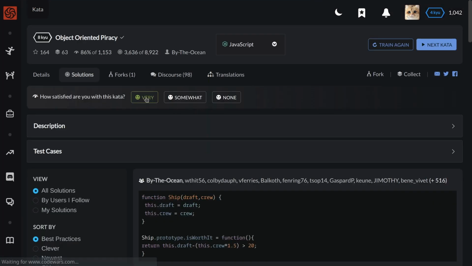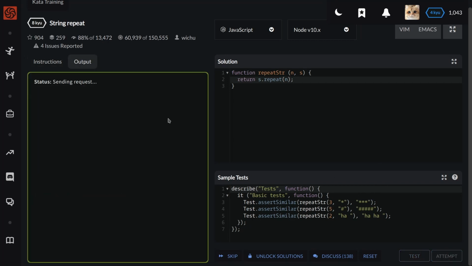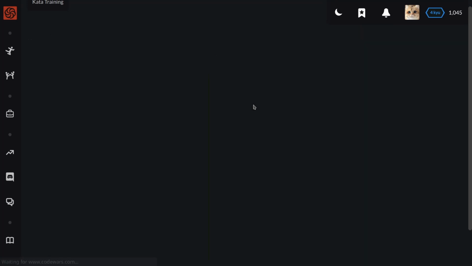So the next kata is string repeat. Write a function that accepts an integer n and a string s as parameters and returns a string of s repeated exactly n times. So we have to use the string method repeat with n times as an argument. So let's attempt. Let's submit the final solution.